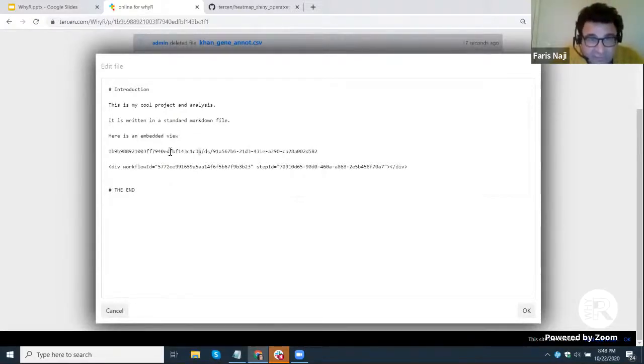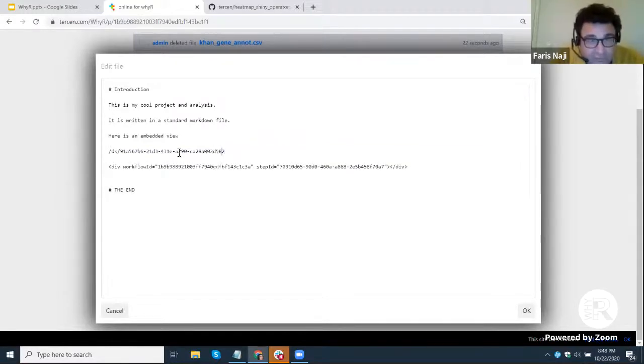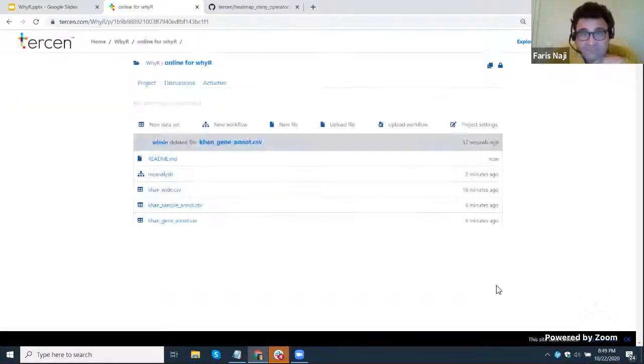So for example, the first hex number here, hexadecimal number, represents the unique workflow that we just did. And the second hexadecimal represents the unique data step for that heat map. Control Z. Here, this one represents the unique data step. Oops, I can't copy paste very well. Sorry. And I paste it here. So now I've put the unique URLs and I say, okay.